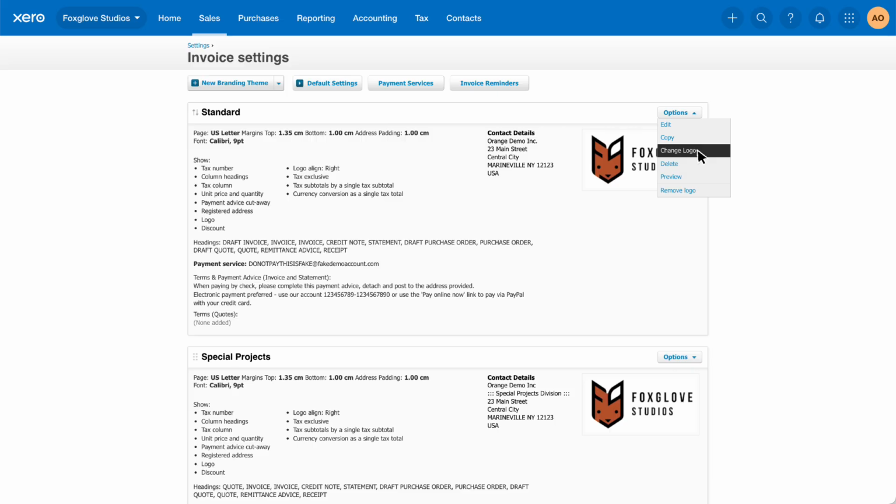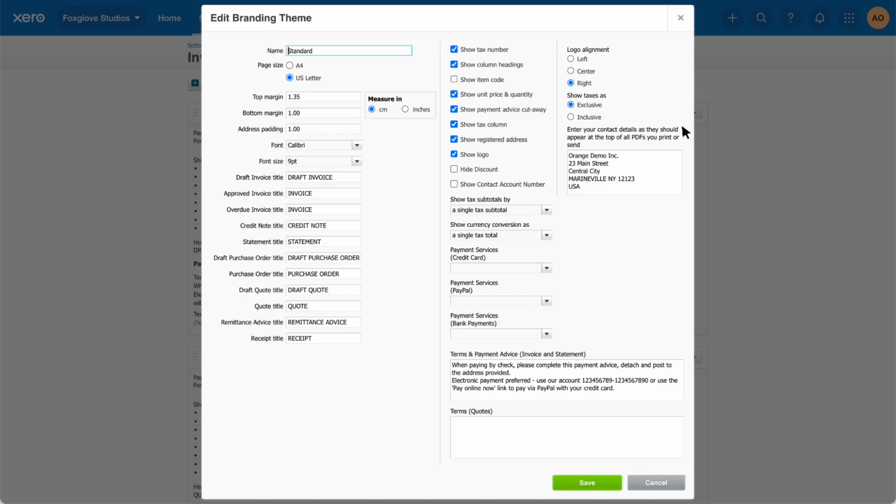Let's edit the standard template by clicking Edit in the Options menu. Customize the template with layout preferences and information specific to your business. You can update the name of the branding theme, as well as details for the margins, font, and document titles. Use the checkboxes and drop-downs to choose additional items to display on the invoice.